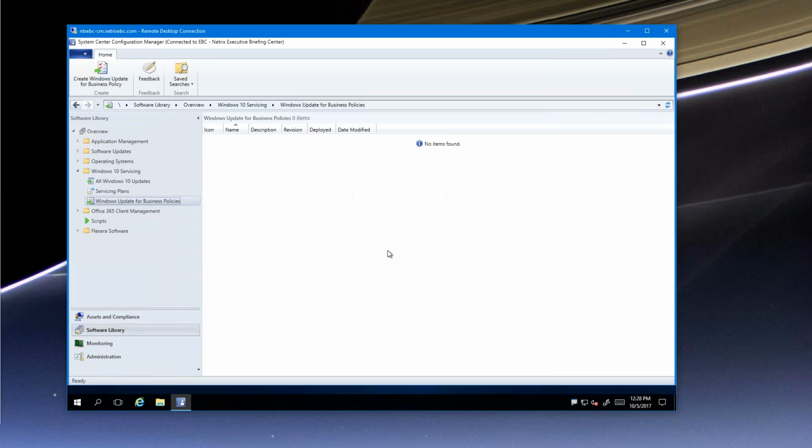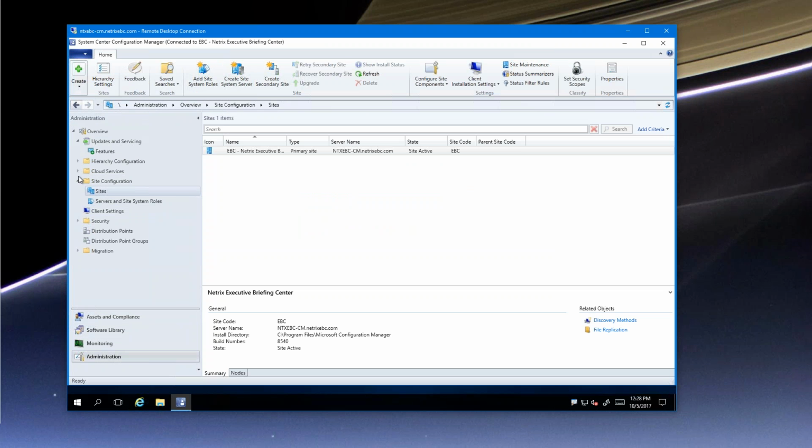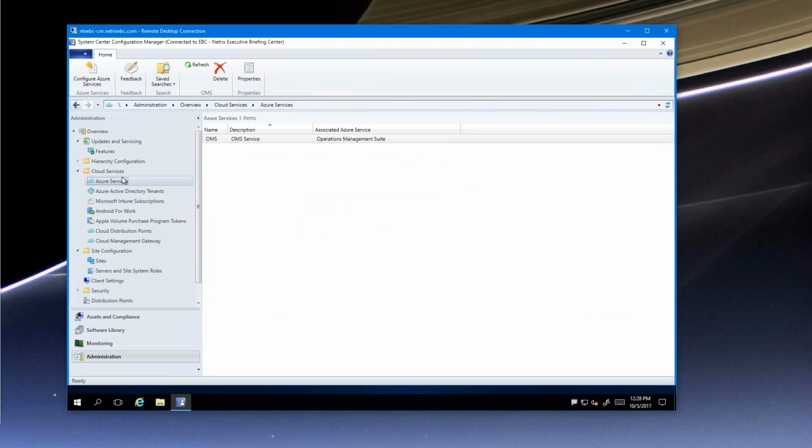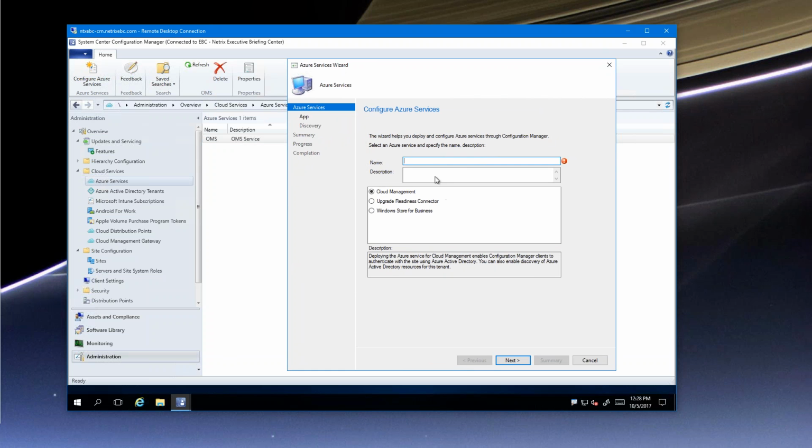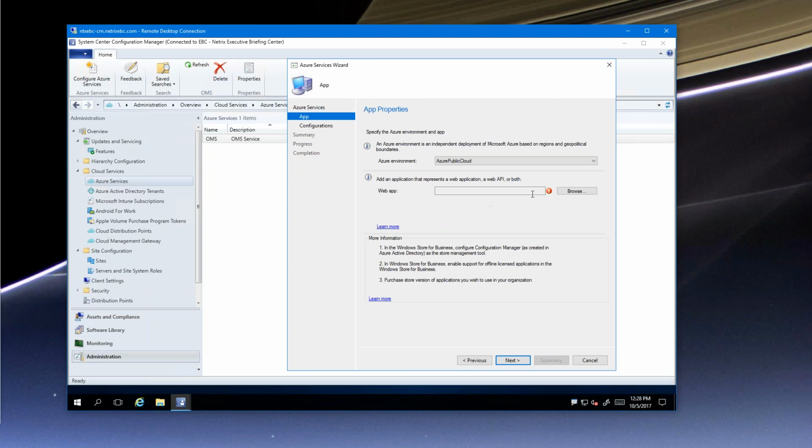So, with that, I think that covers most of the highlights. I'll jump real quick just to show, I don't really have time to walk through, but just to show in the Azure services here, where you have the wizard now to be able to configure your services. So if you need to add a connection like we already have here to OMS or to Cloud Management, Windows Store for Business, you have a convenient wizard here to enable you to do that.